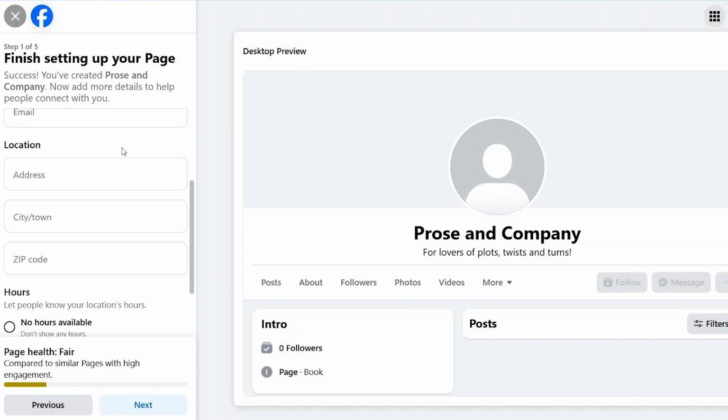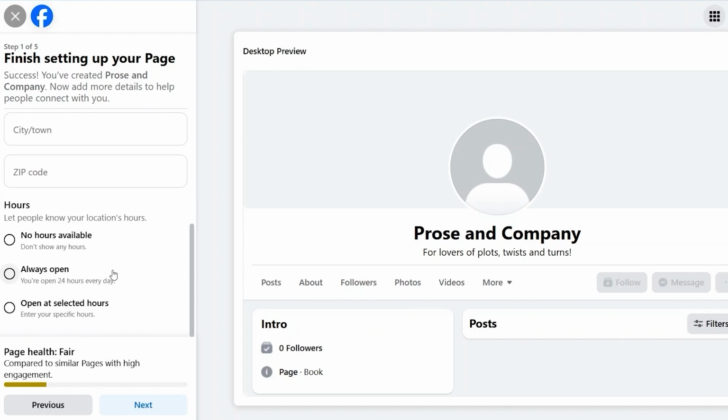If this is some kind of a store or someplace where it is important for people to visit, then you can put in this kind of information. If you do not need that, or if it is just something purely online, then you don't need to put in this information. That is completely optional.